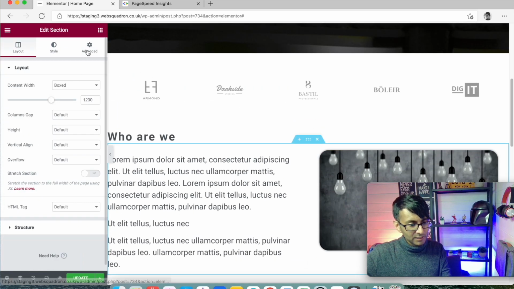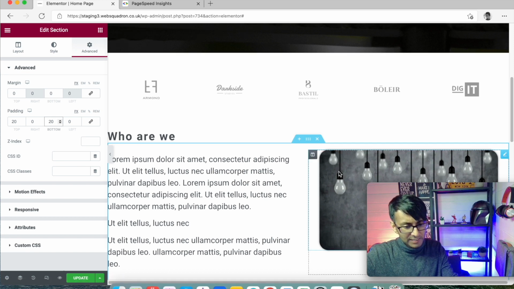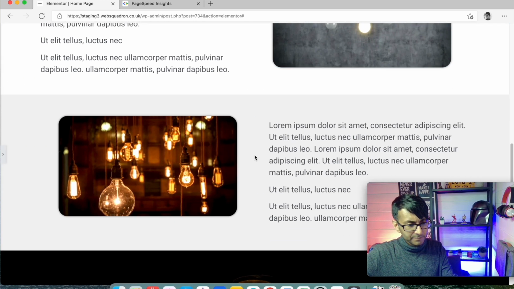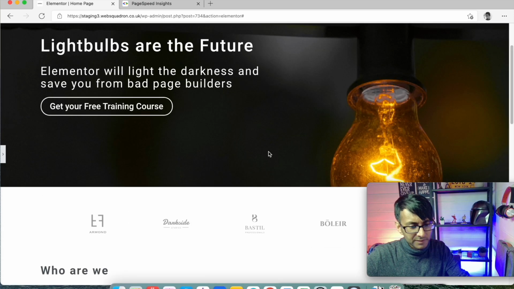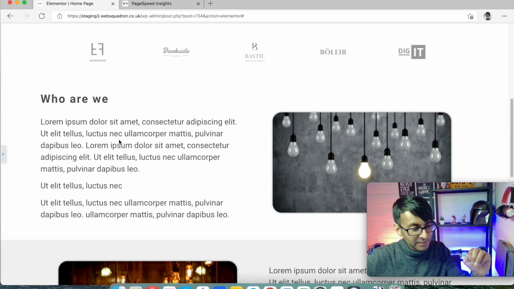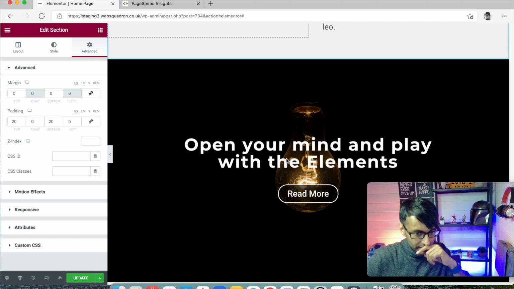I'm just going to add a bit of padding over here as well. Let's go for 20. How's that looking? Yeah, okay, that'll do. So just adding in a slight bit of variation there. Okay, so who are we? And then we have this section.